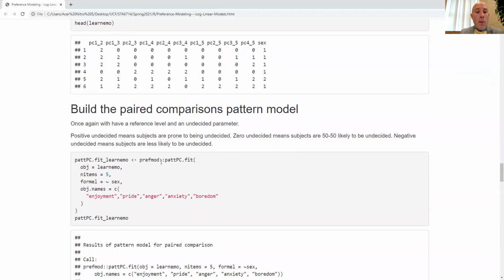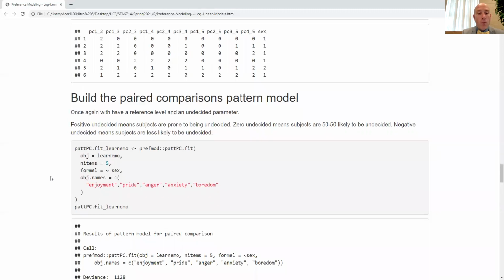And we're going to use the pattPC.fit function in the prefmod package. So I've got my data set coded the way I want it. Number of items is 5, because we have 5 different emotions that we're comparing. I have my covariate included in there. And here are the object names. So remember, enjoyment was first, pride was second, anger was third, anxiety fourth, and boredom fifth. So let's take a look at our model.